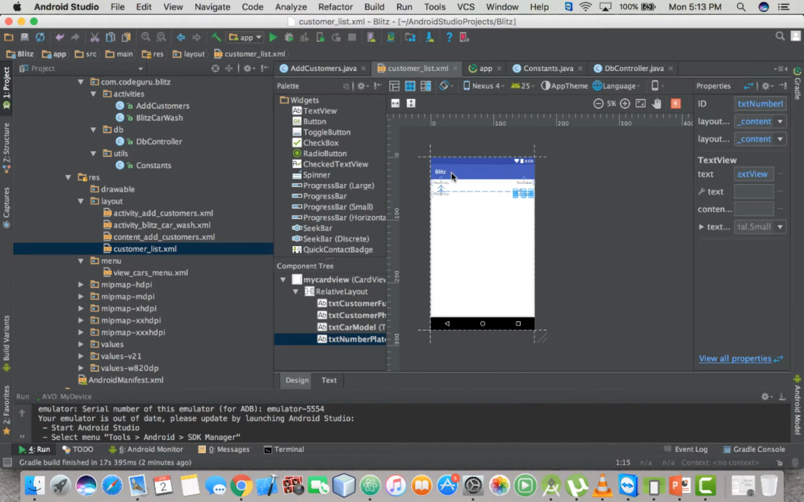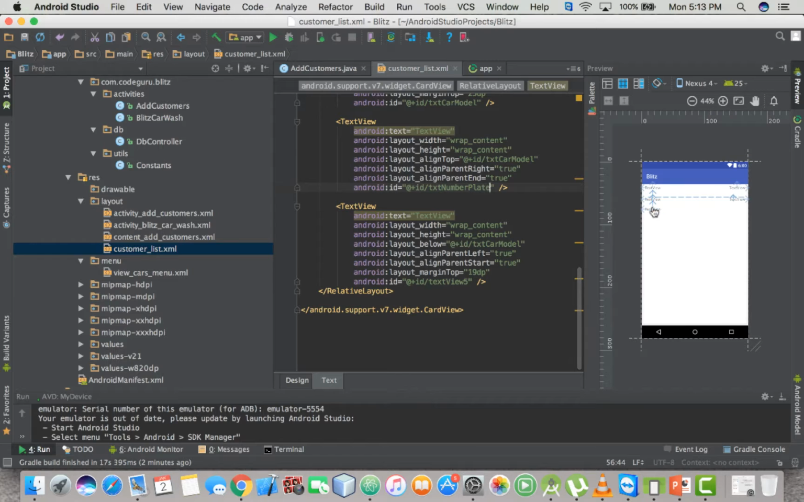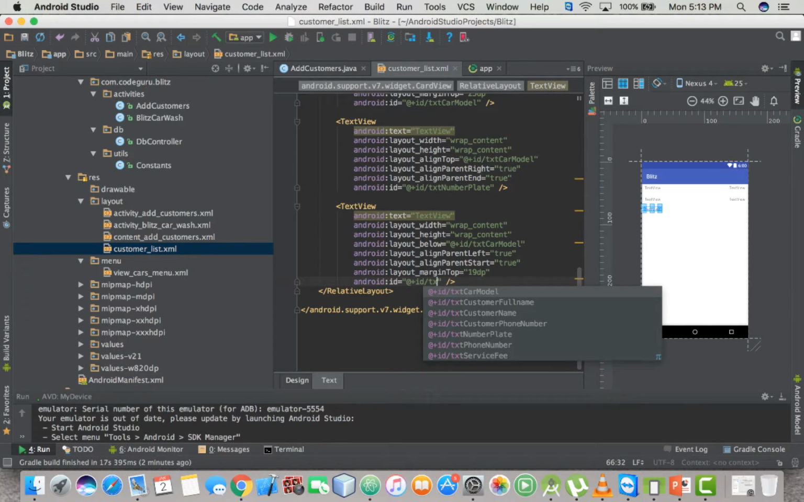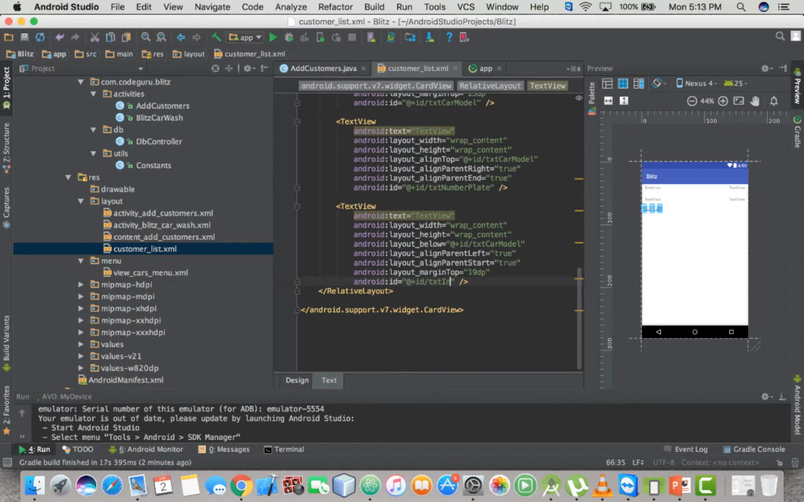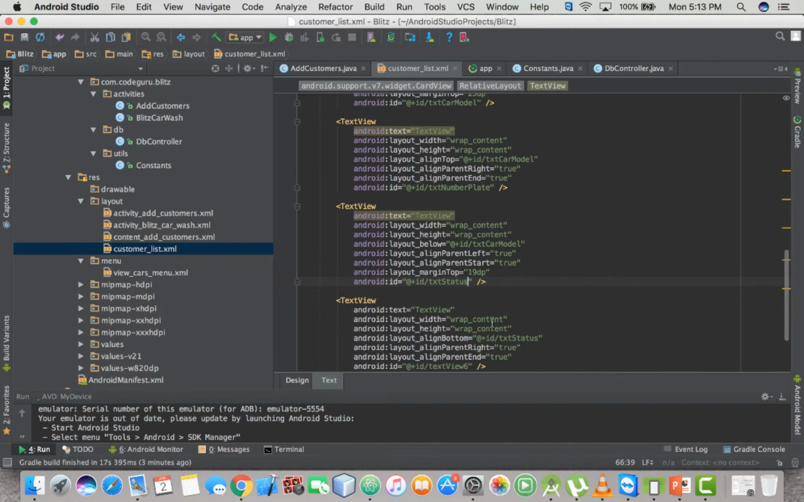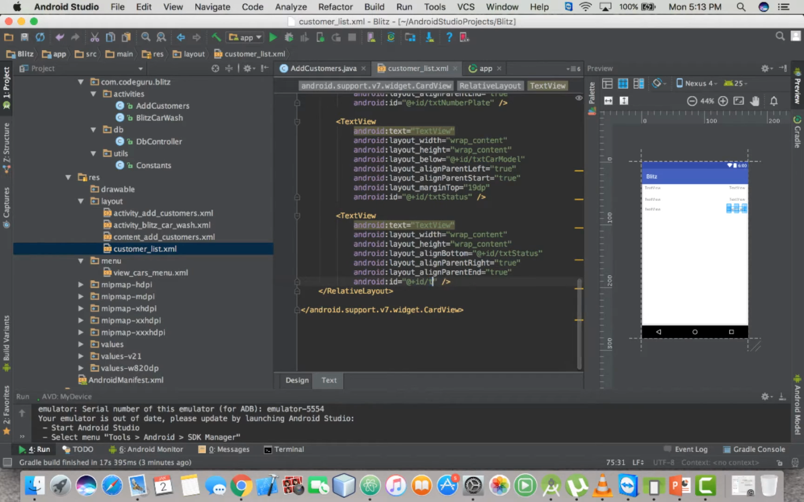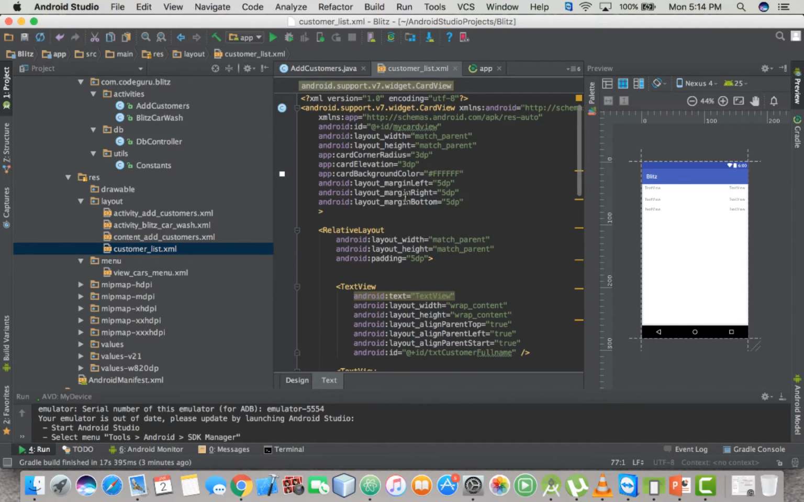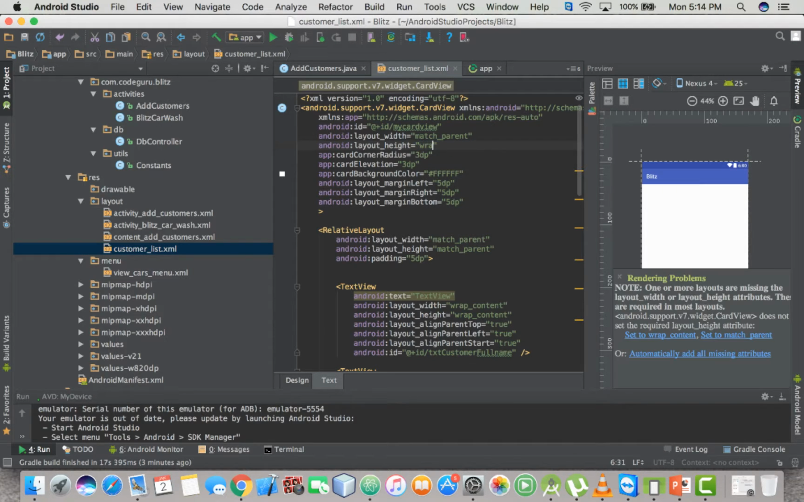So when you're creating views and naming them, try to create names that are meaningful, so that you won't have a tough time when you are in your Java class, when you're trying to refer to your text views within the code. Here we set up our status, so I'll say txt status. Okay, and lastly, I think the amount, right? Okay, txt amount. Great. I think now I'm going to turn back our height to wrap content.